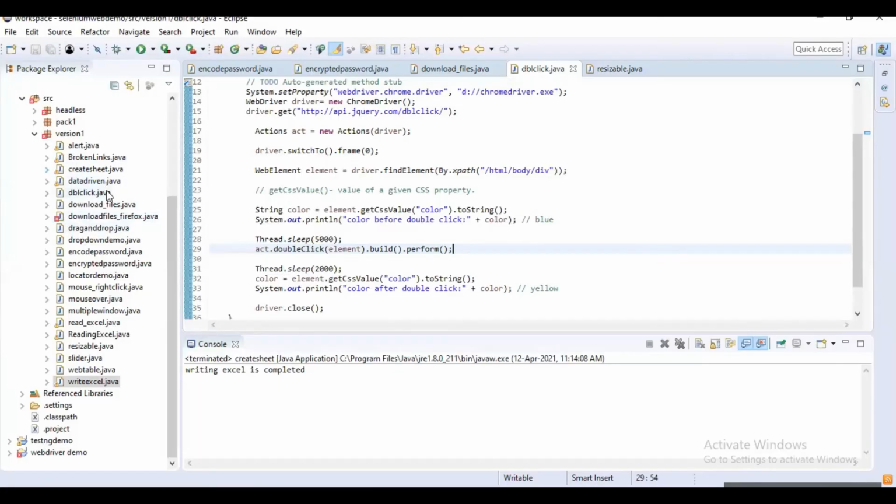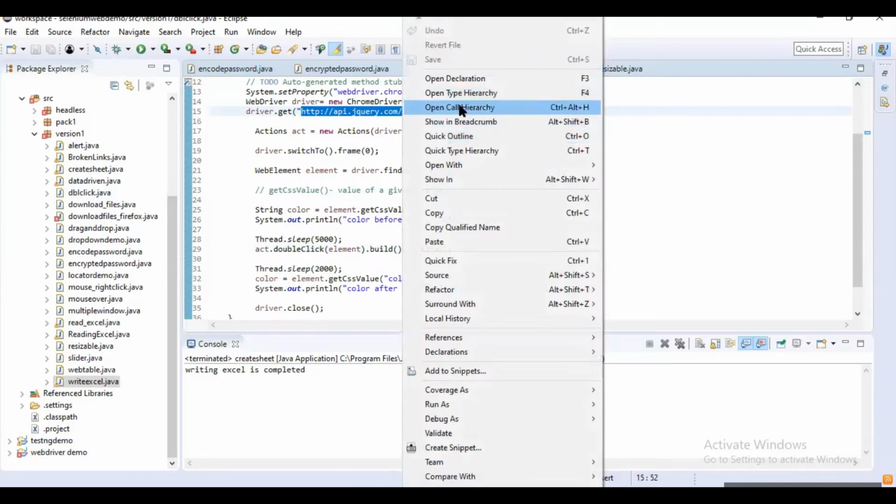Today we learned about double click, drag and drop, sorry, right click, drag and drop and all, right? So you need to add this program also. It is for double clicking. Okay. So double click is nothing but if I click on a button or some text or wherever area, if I double click, some action is going to happen.